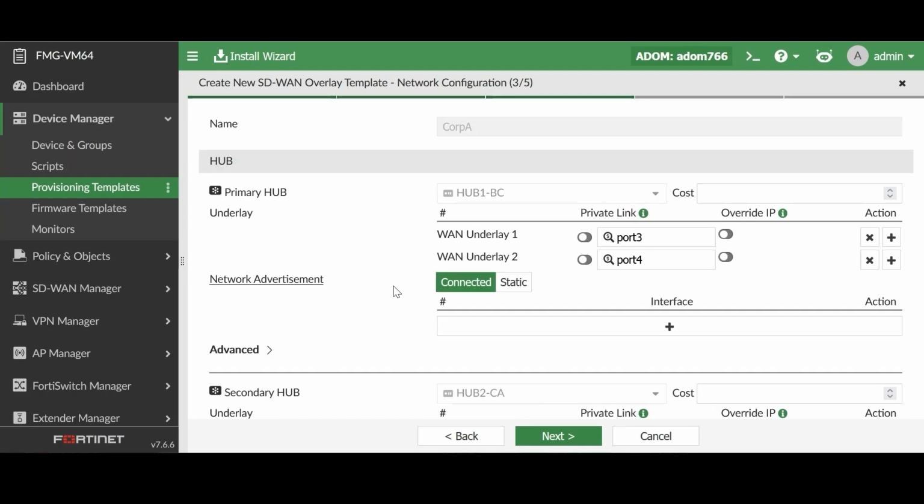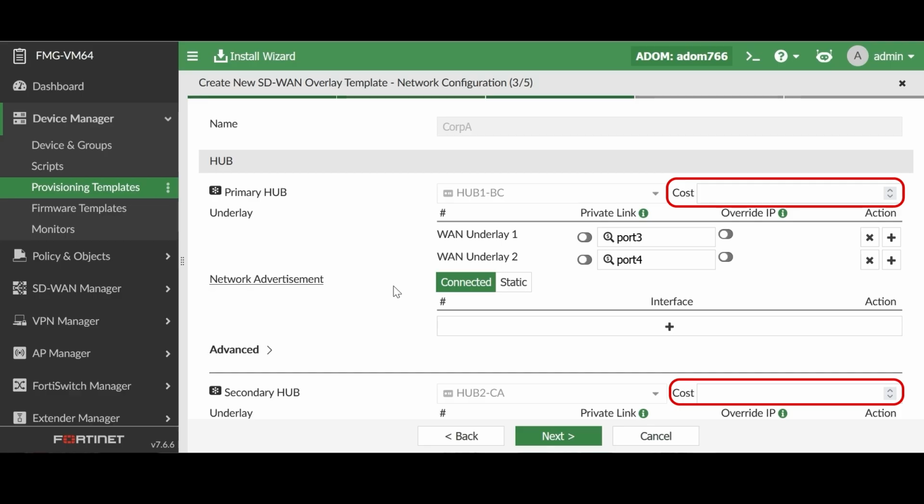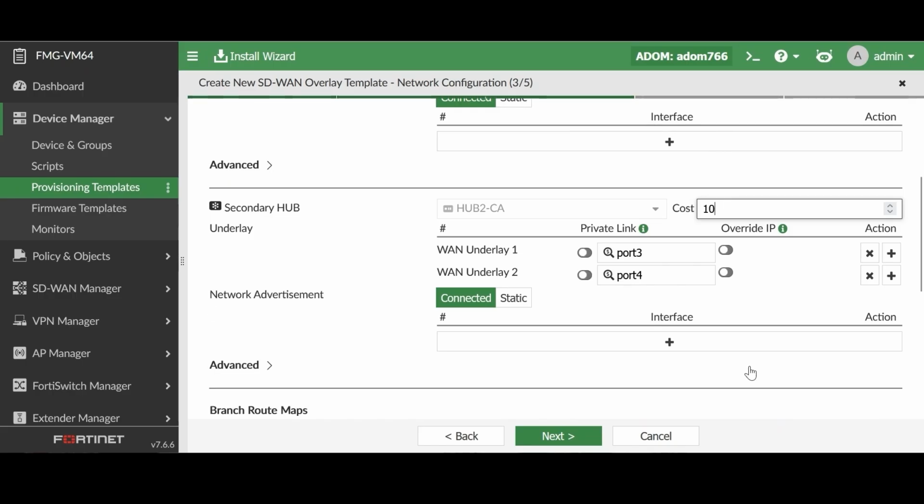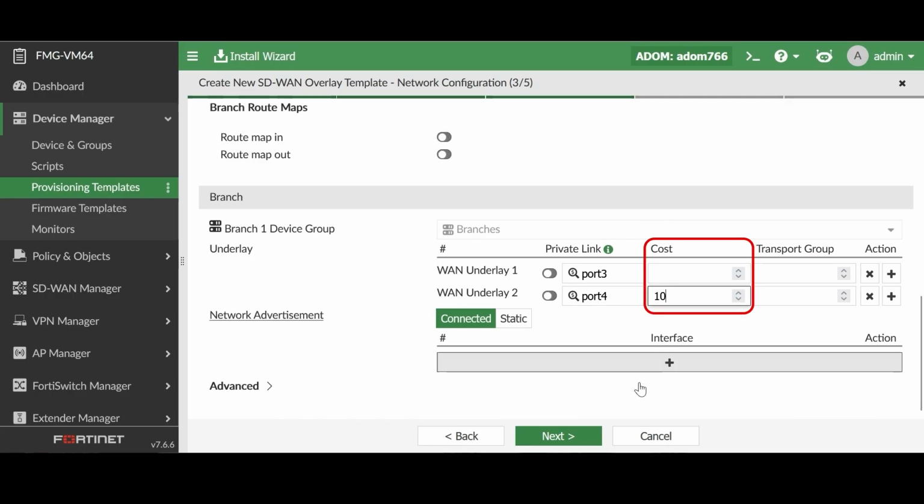There are 2 new GUI options in this step. The first option is Cost Configuration. The cost value is applied to the interfaces created on that underlay, and the default value is 0. Let's keep Hub 1's value as the default 0. For Hub 2, let's fill in the cost to be 10. And for Branch 1 device group's WAN Underlay 1, we'll leave the default value 0. For WAN Underlay 2, we'll set cost to 10.